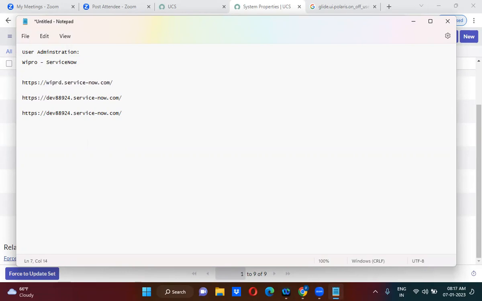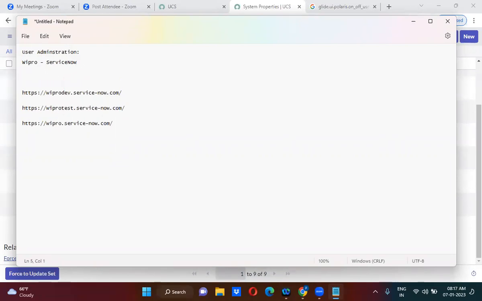Wipro dev, Wipro test, Wipro prod. So Wipro has 1 lakh employee strength. So all the 1 lakh employees should be able to access this dev URL, this test URL, and this prod URL.